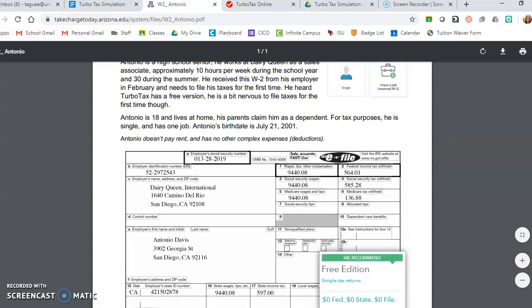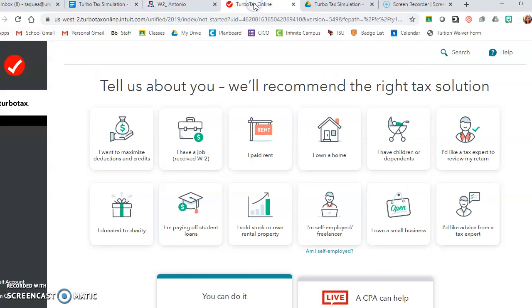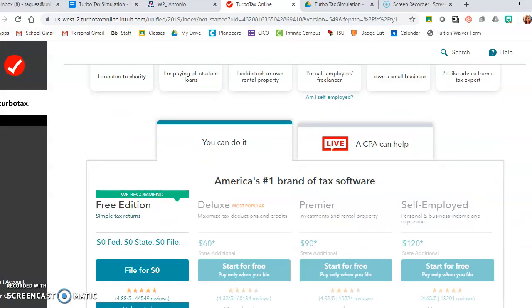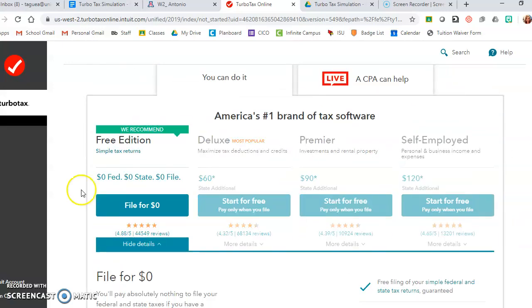All right. So if we go back to our simulation, okay, so we know that he doesn't have any deductions. He does have a job, though, okay? He didn't pay rent. He doesn't own a home. He doesn't have dependents. We're going to try to stick with the free version, so we don't need a tax expert per se. And we don't have any of these other items yet at this point. So it's going to say, okay, we recommend the free edition. Perfect. Let's go ahead and click the option that says file for $0.